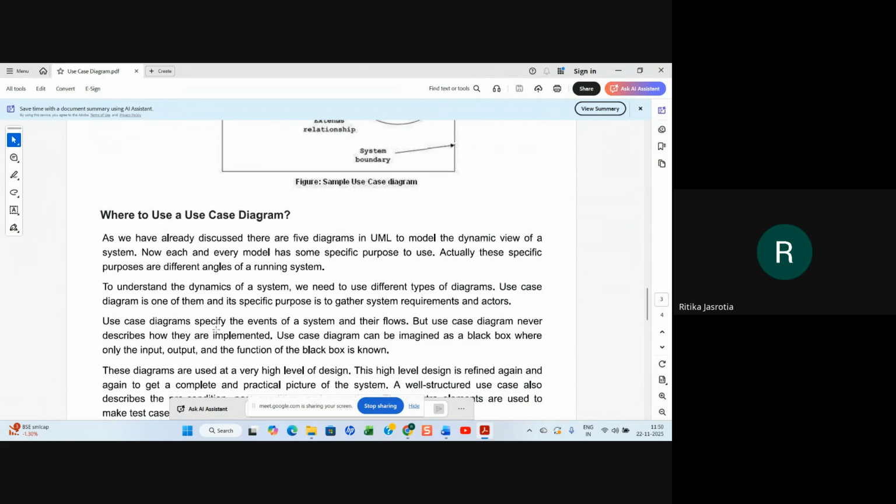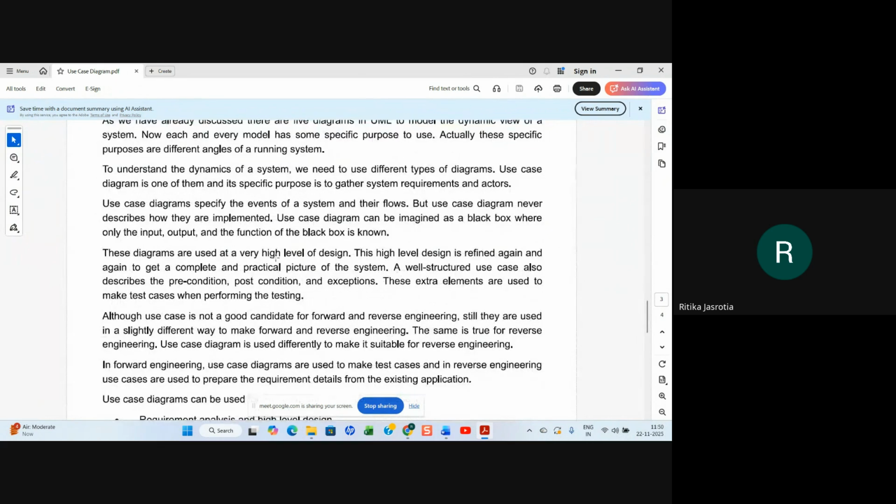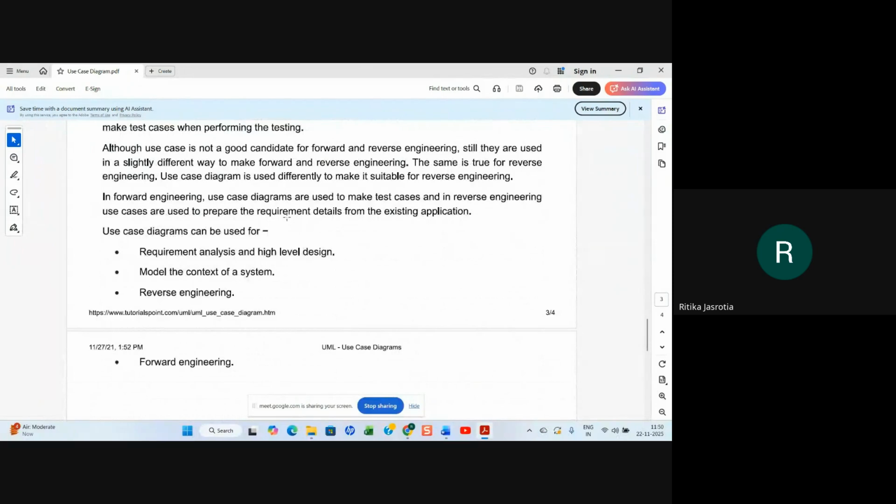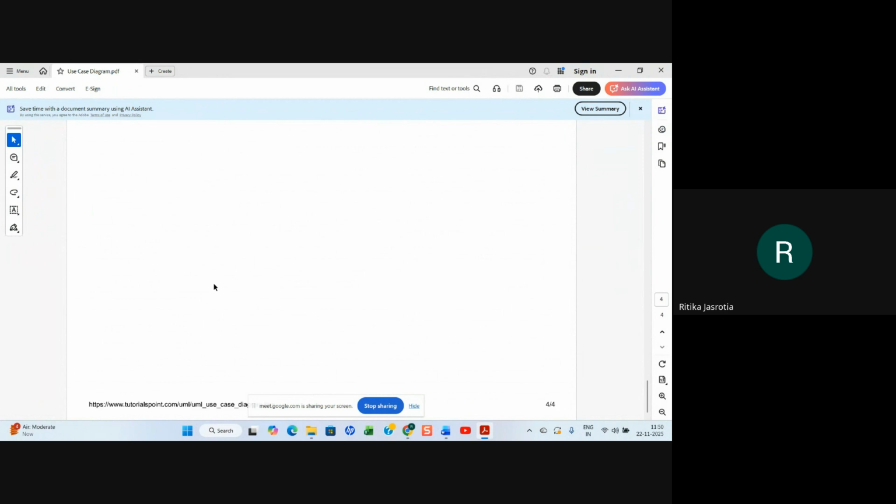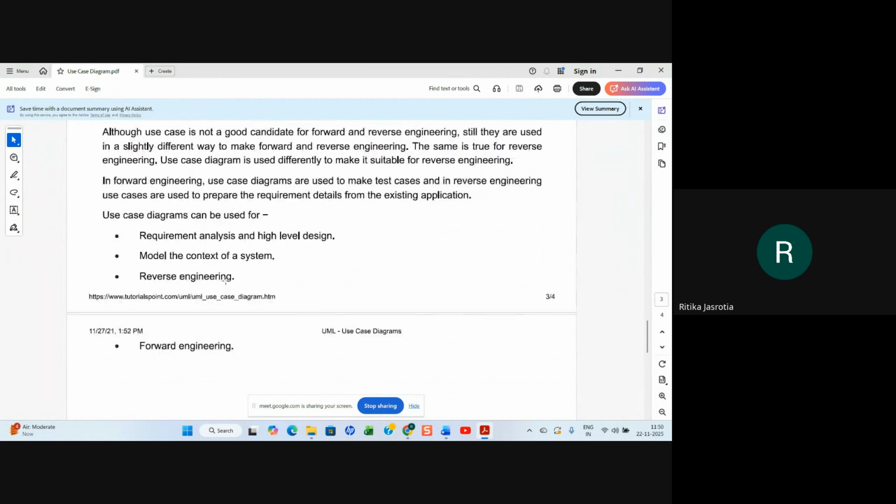So use case diagrams specify the events of a system and their flows, but a use case diagram never describes how they are implemented. A use case diagram can be imagined as a black box where only the input, output, and the function of the black box are known. So these diagrams are used at a very high level of design. This high level design is refined again and again to get a complete and practical picture of the system. So use case diagram can be used for requirement analysis and high level design, to model the context of a system, and for reverse engineering and forward engineering, both. Right. So this kind of a thing they have described here.